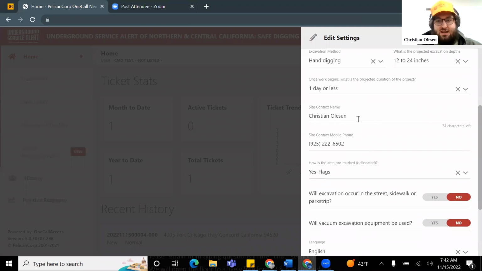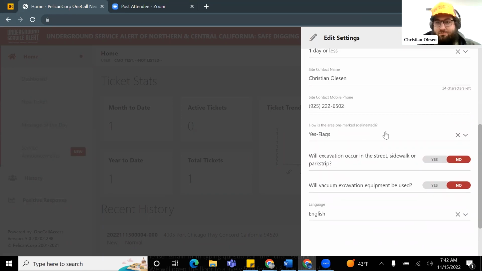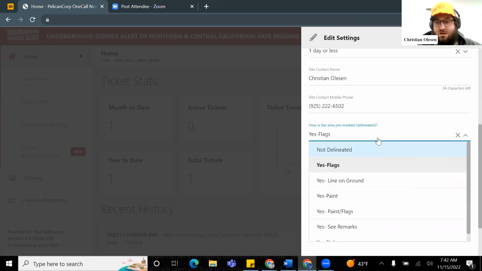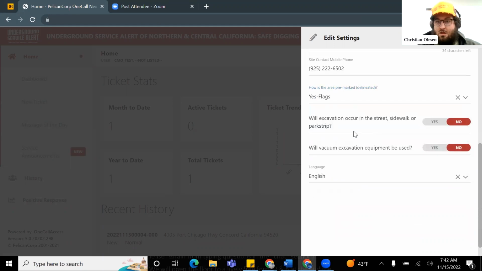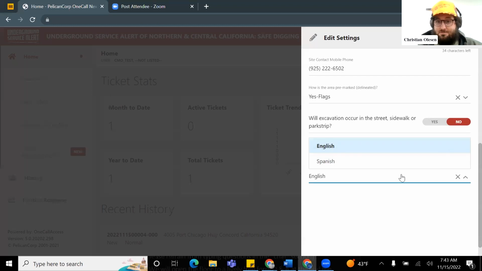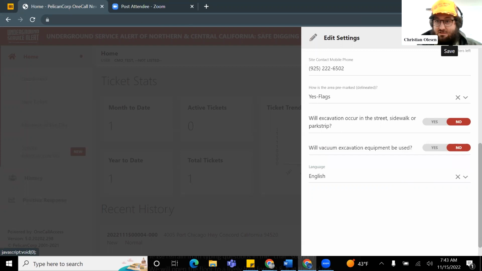For the site contact name, pretty self-explanatory. Typically for these projects it's just me, my mobile. How you mark your areas, my customers like flags. I don't use paint for my projects, but you've got the different options here. And then we can also fill out these beforehand. I never work in the sidewalk, so I'm putting no, and I never use vacuum excavation, so I put no. And you can also select a language preference. So we'll go ahead and save this.